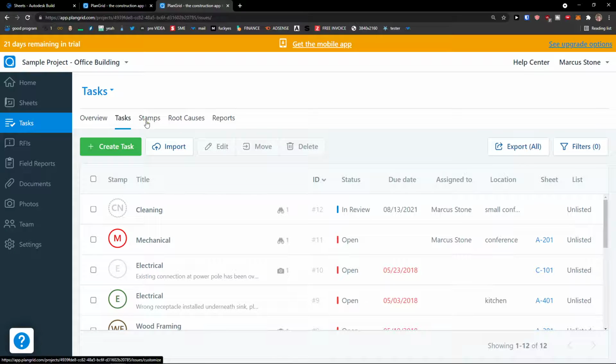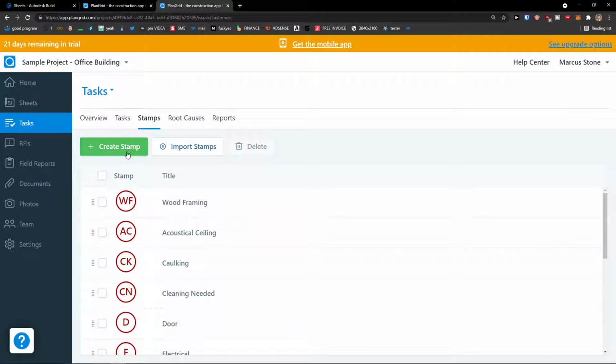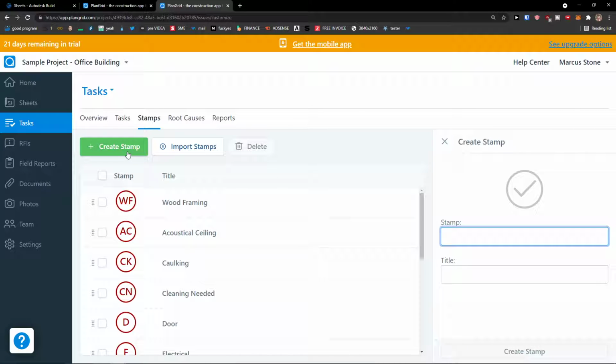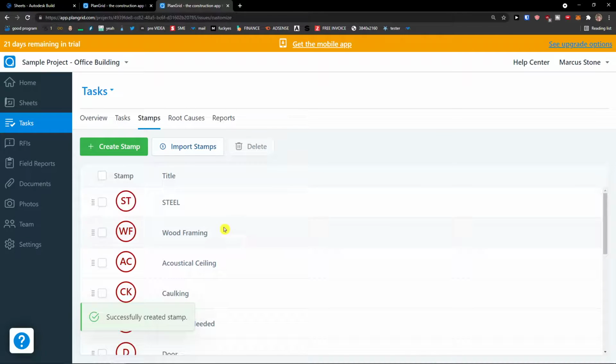Then next to the tasks, you're going to see stamps, and you can create your own stamp here. So we would have, let's say, ST steel, and create a stamp. And voila, here we got the stamp, our own, that we can use.